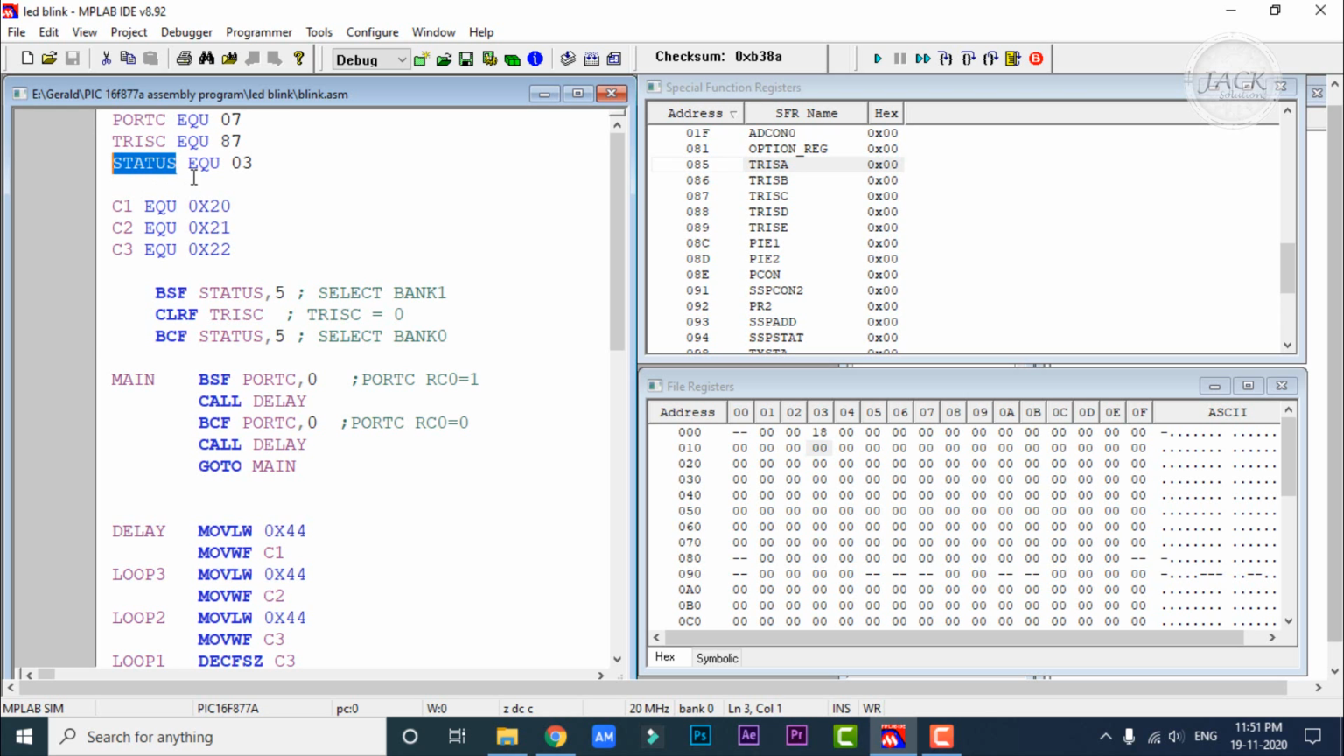STATUS is for selecting the banks. The RAM memory has 4 banks, no? So we should select the bank for each and every register. For that purpose, this is the STATUS register. And another 3 registers are used, that is file registers. These registers are used for generating the delay. I'll explain the delay program later.